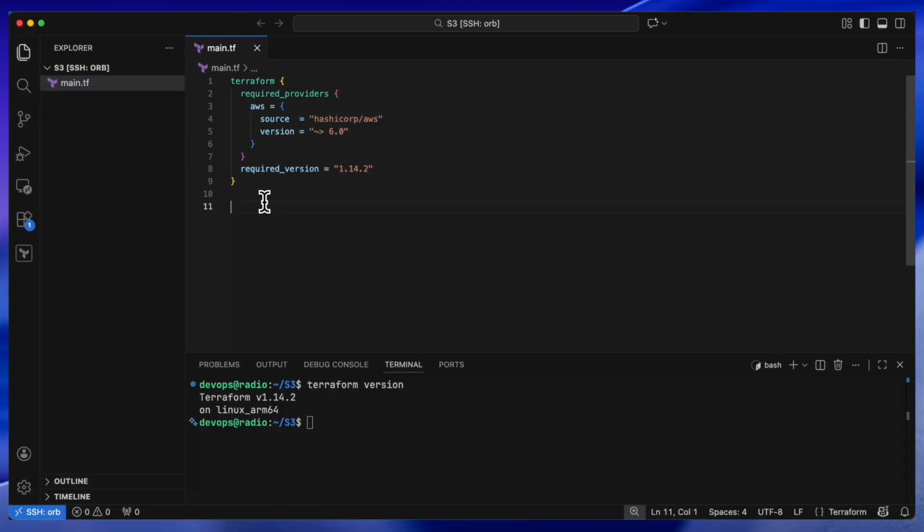Next, let's configure the AWS provider. Add a provider block, set provider aws, and specify the region. In my case, I'm using eu-central-1. If you're using a different region, just change the string. And if you're using environment variables instead of a profile, you can also skip the profile line and leave it as it is.